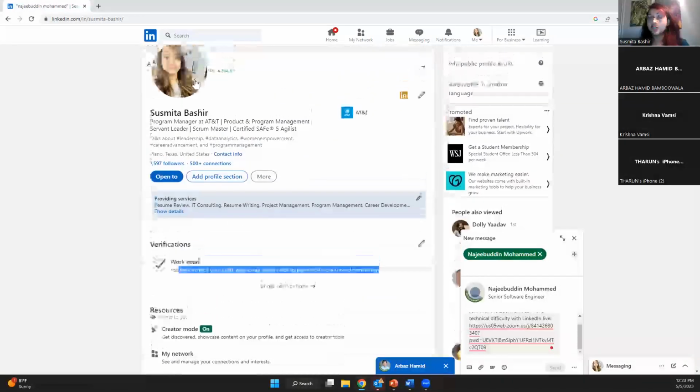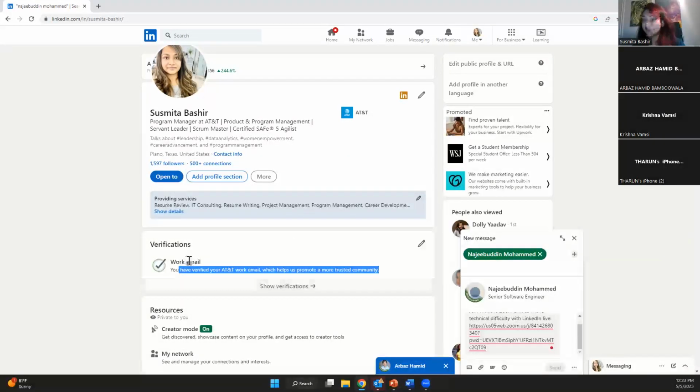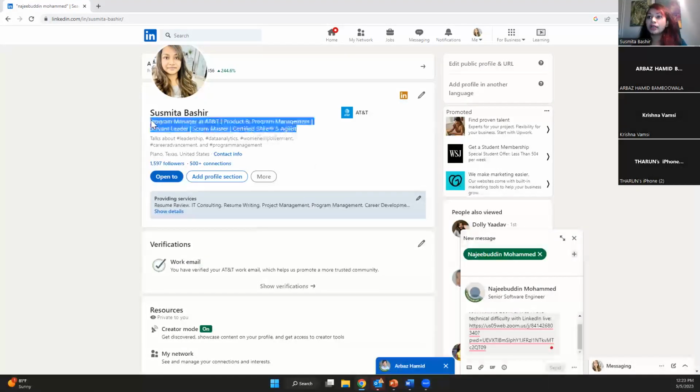So other than the headshot, number one, I mentioned the headshot. You need to have a professional headshot. Then you can verify your work email. And it is important to have a nice tagline that shows what you are really looking for, what career. If you are looking for a business analyst job, you can mention aspiring business analyst. And if you have any previous experience back in your home country, then you can say experienced business analyst, and how many years of experience you have, you can mention that as well. So for me, I work as a program manager at AT&T, so I mentioned that. Plus, my expertise area is product and program management.